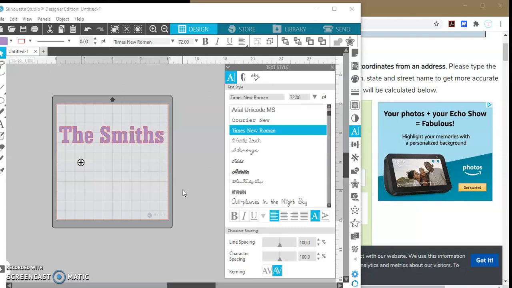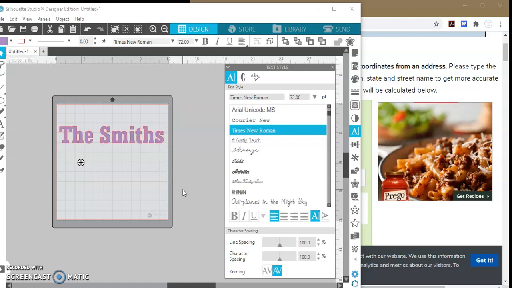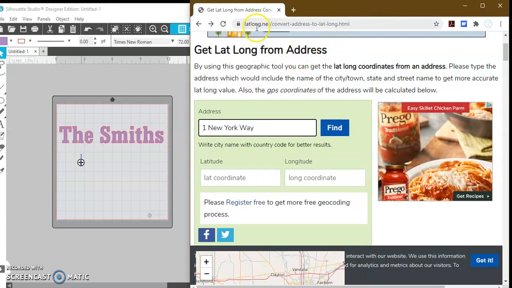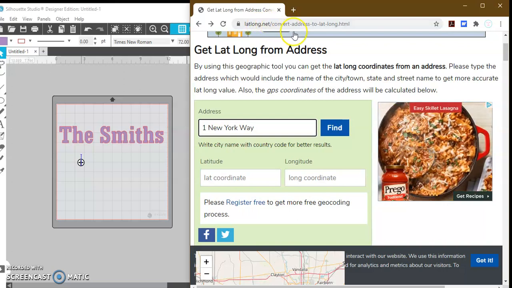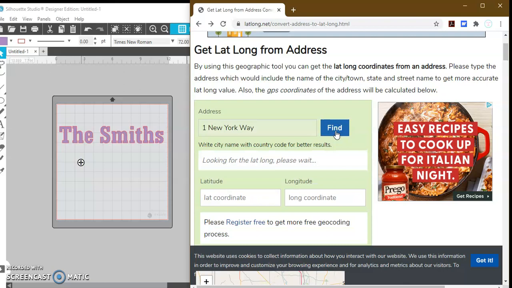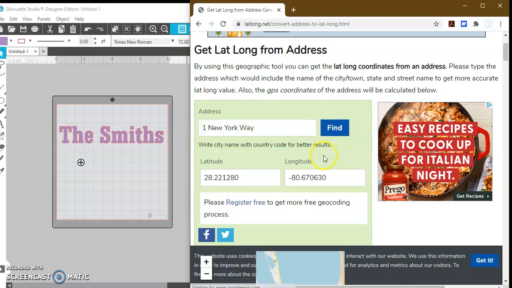how I find my coordinates when I'm making the family name signs with their latitude and longitude on the bottom. So I will put this in the link, but I use this website latlonge.net, and all you do is type in your address and you click find, and it will look it up.